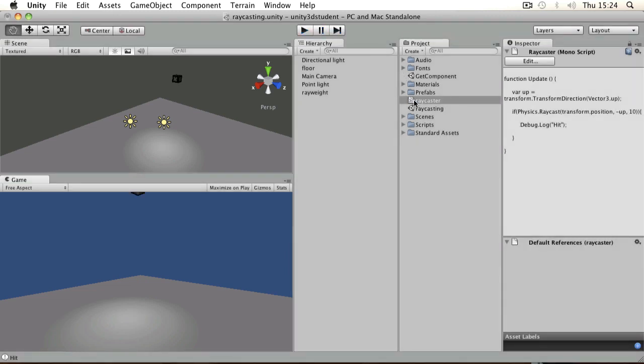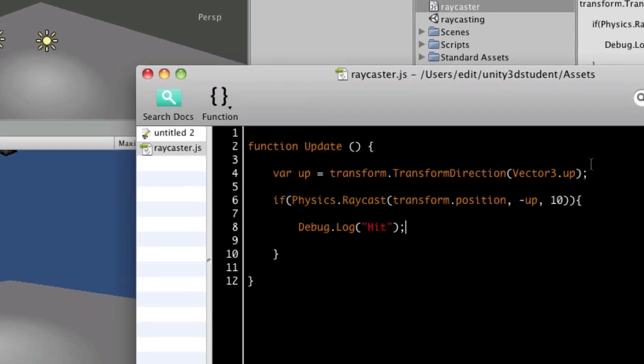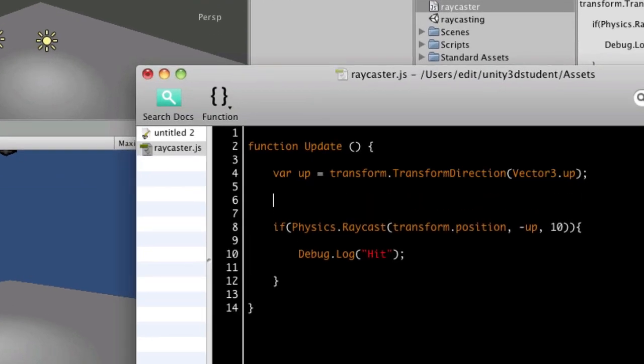So to illustrate that further, we'll go back to our script, and we can add in another debug function called DrawRay. Now this has nothing to do with the actual raycasting, but it allows us to see where the ray is occurring in the editor rather than in the game. So I can say Debug.DrawRay, and again we'll need the position and also the direction and length.